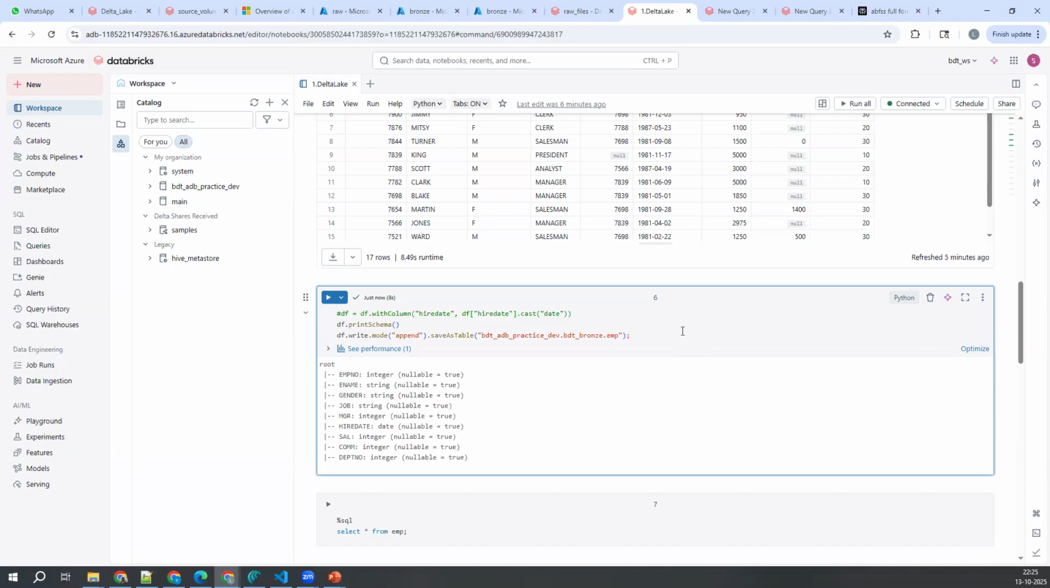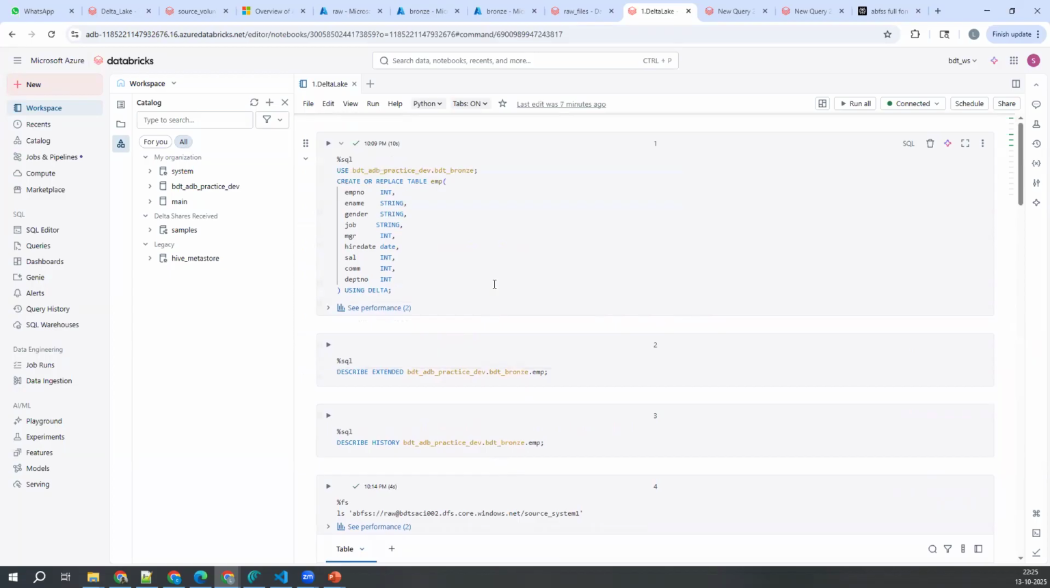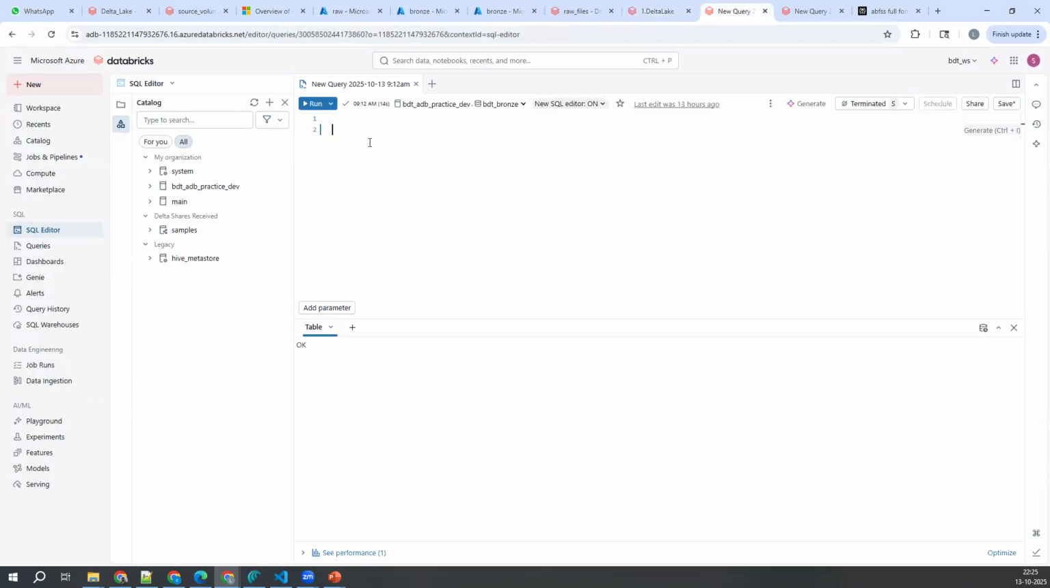So this is one thing. See, the data got loaded to my table. So how do we know, Shiva, whether the data is loaded into the table or not? We can do select star from table, right? That's what we do. In a SQL query, you can write select star from table, or you can do spark.read.table also. That is also fine.